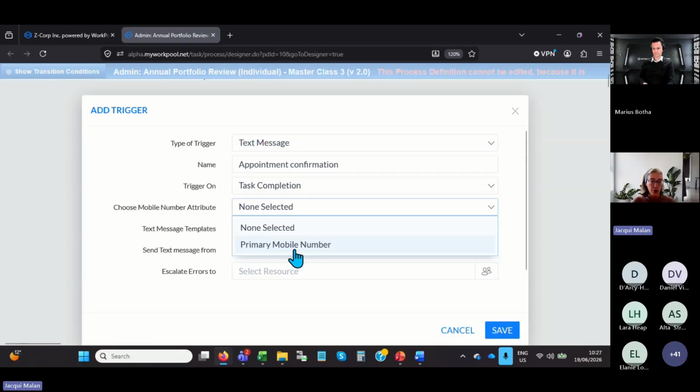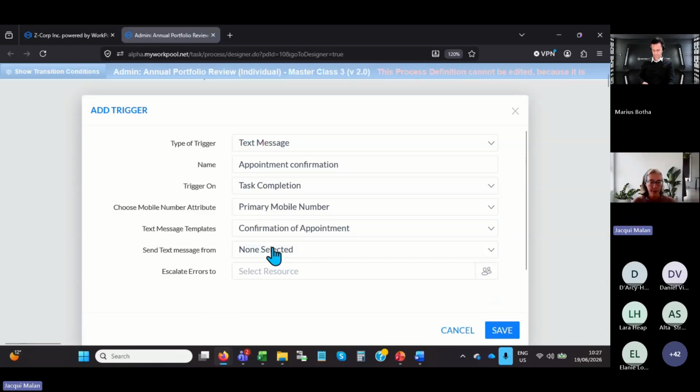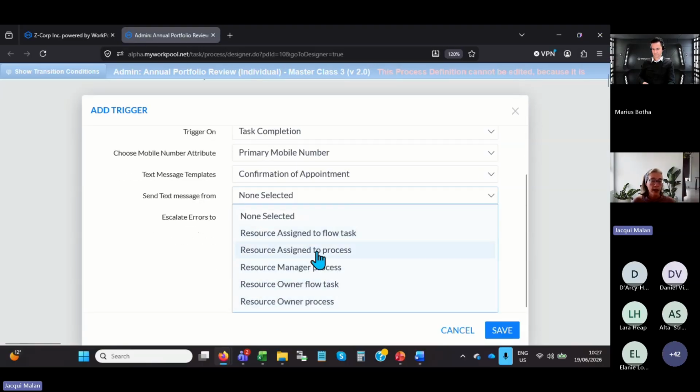So you will need to have a mobile number type of attribute in your process that we can select. And then you'll go and choose your text message template. So this will be preset, and here we've got our confirmation of appointment template. And then it's asking you, who do you want to send this from? Obviously for us to save it, we need to have a user linked to this SMS. So you can use the resource assigned to the process or the owners of the process or flow on the task. We are going to choose the resource assigned to this flow task.